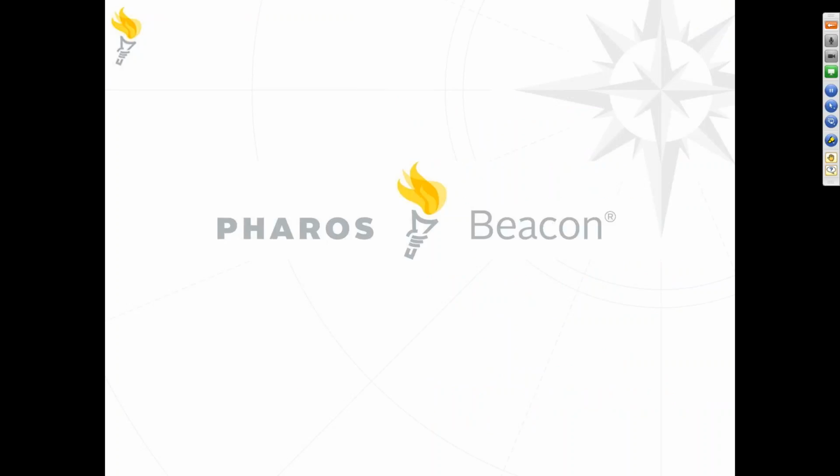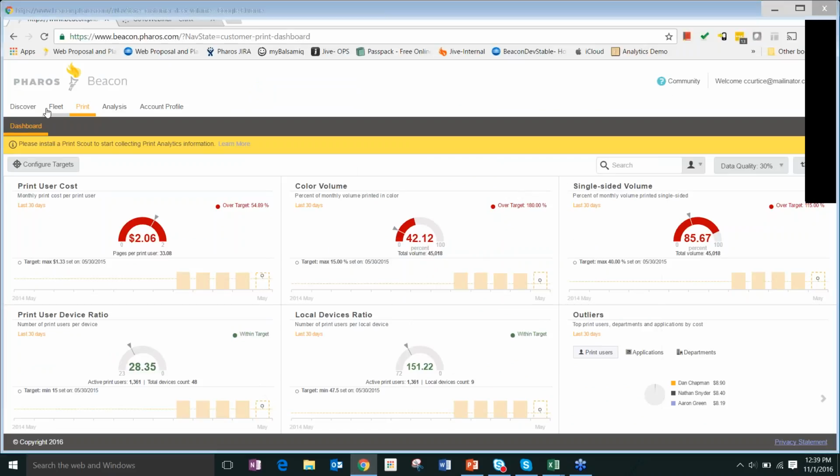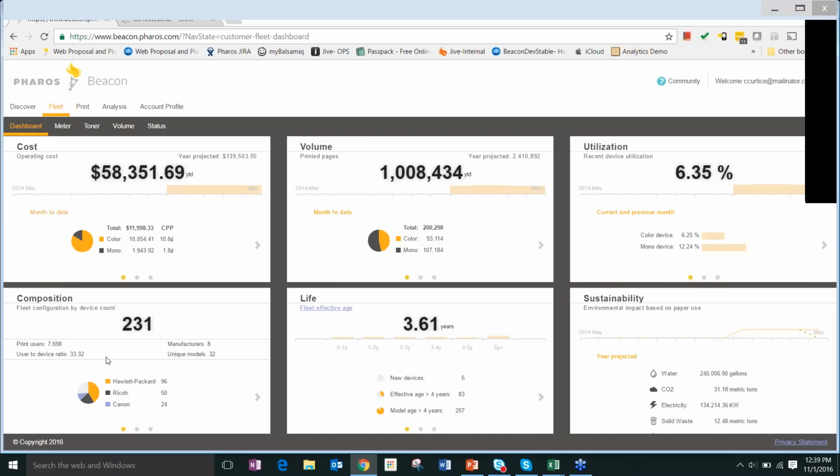So just jump back to our application again to illustrate this. We will be going into our Fleet Manager dashboard and looking at our composition card. And so you can see out of the 231 devices that we've discovered, there are 8 different manufacturers and 32 different models. So in this example, we have essentially 32 different service activities with different toners and a lot of complexity in managing those. And you can see how this would dovetail into increasing utilization.